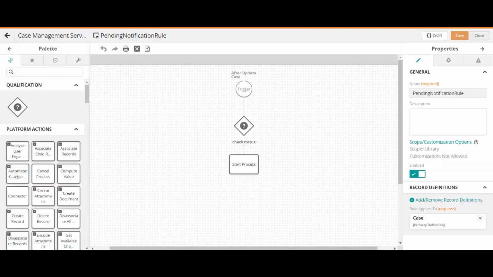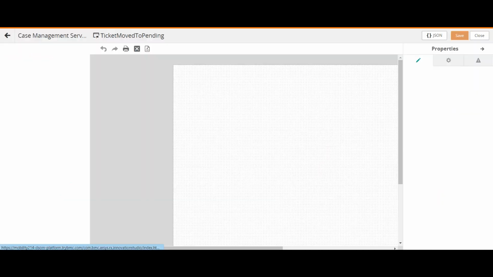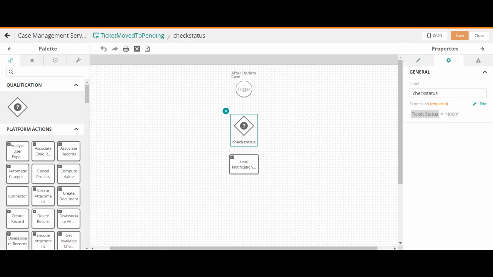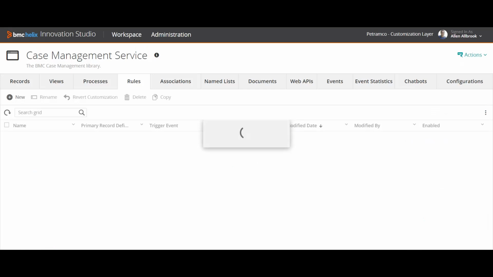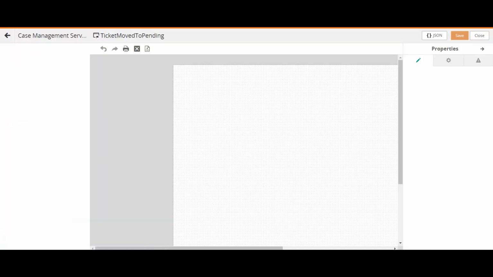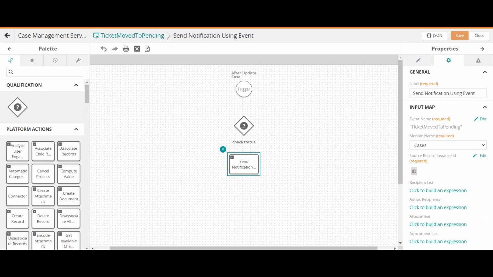Okay, just let me check one thing. I had defined already, let me check one process. I just need to validate the value of that pending state. Yeah, ticket status is correct. Okay, so this is another rule which I have defined. It's not using any process, it is directly sending an event directly from the rule itself.